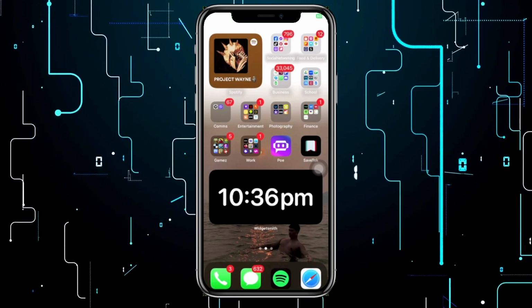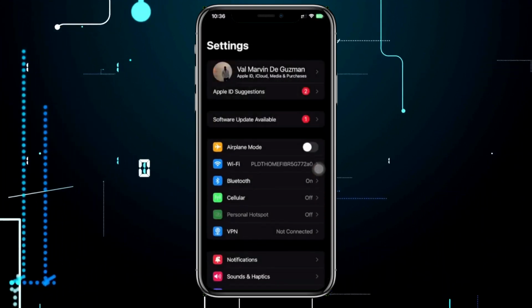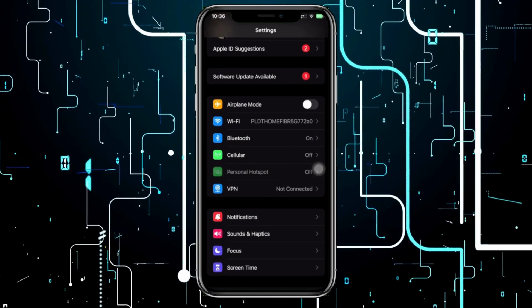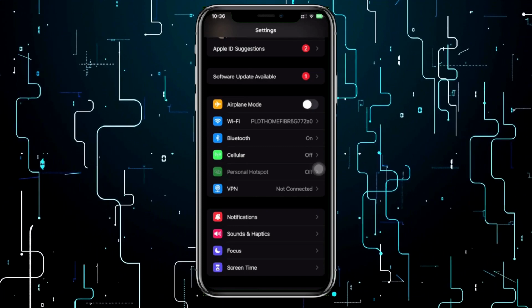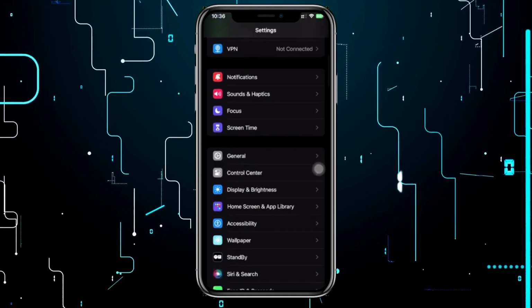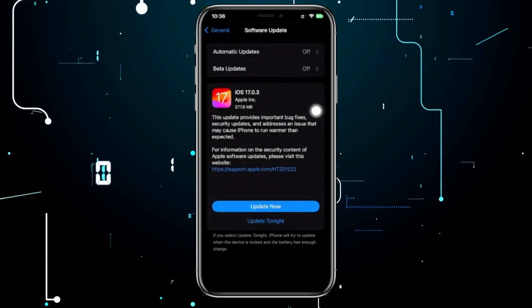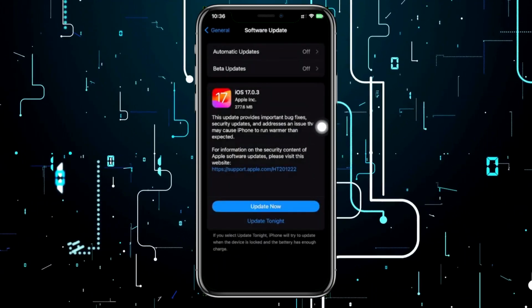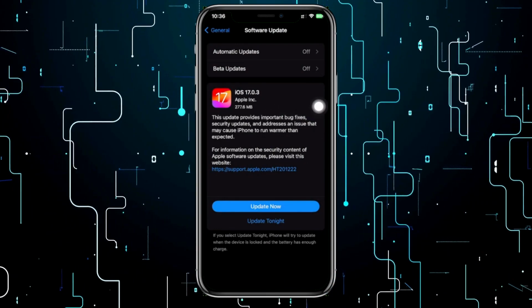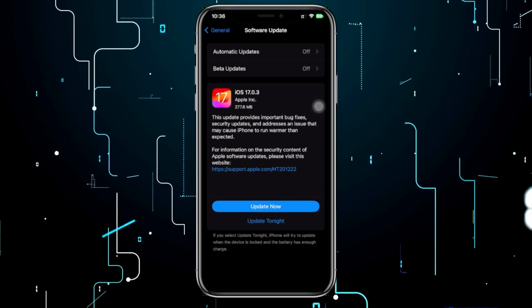Alright guys, so what we want to do is make sure that our device is updated to iOS 17. You may be wondering if you are not using iOS 17 software, which is why you are not experiencing this new feature of having contact posters. You need to tap on your Settings application, tap on General, and then tap on Software Update, and make sure that you have the latest version of iOS 17. If you do have an update available, go ahead and update to the latest version so that you can fix all of these issues and have the best features possible.